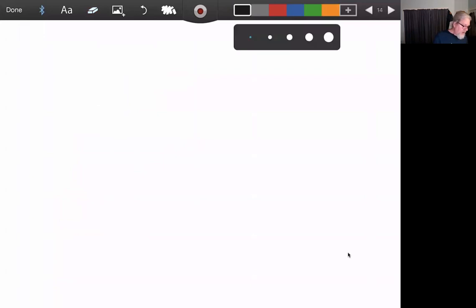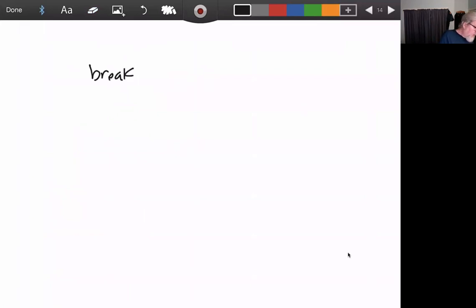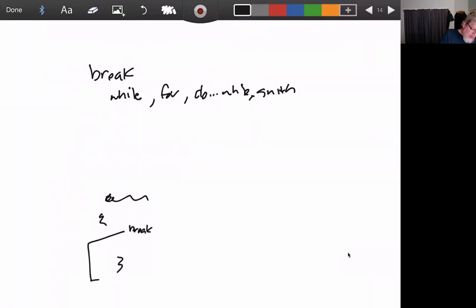Then we have 5.8, which is on the break, which we just used. A break can be used in a while, a for, a do while, or a switch. What it does, whatever structure we have, here's our block, beginning and end. When we hit a break, it's going to go to the next line below it. It breaks you out of that structure.